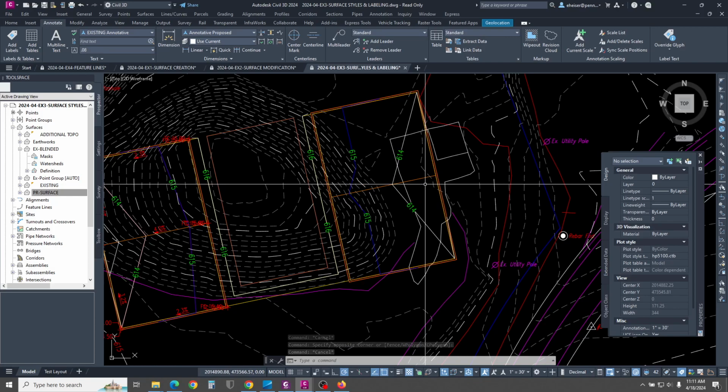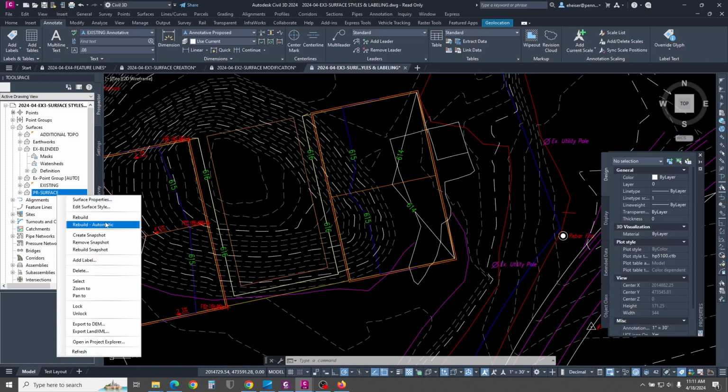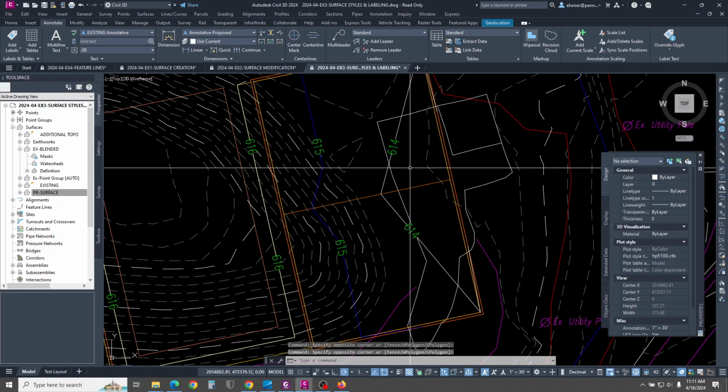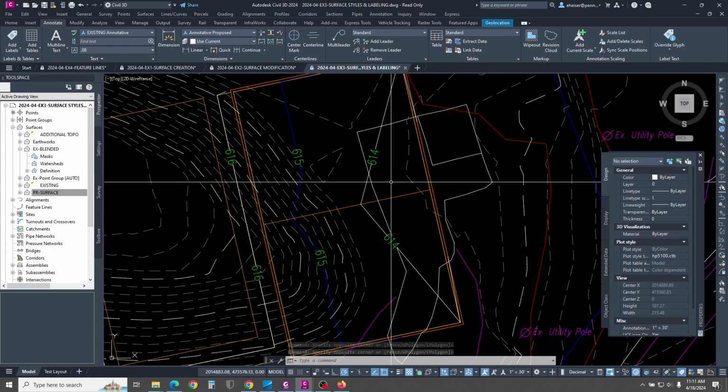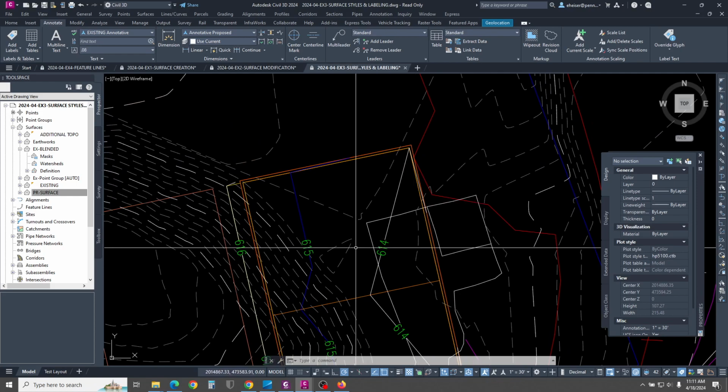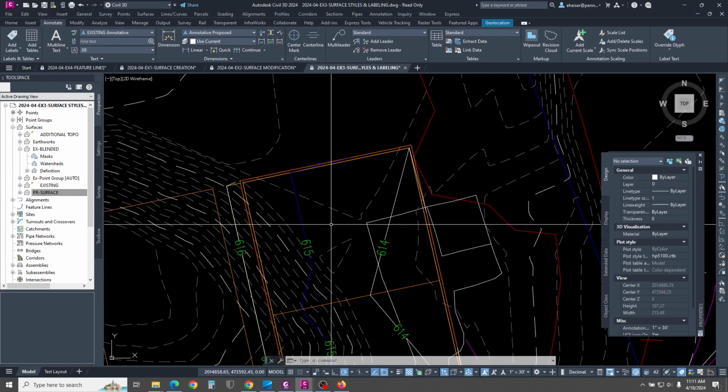So that's rebuild versus rebuild automatic. If you don't have automatic turned on, you can make changes. It will not update. That can be useful if you're modifying a bunch of feature lines and you don't want it to buffer and change every single time you adjust a 1 point elevation.